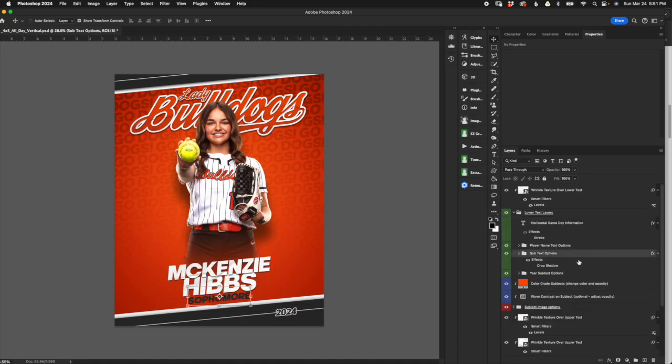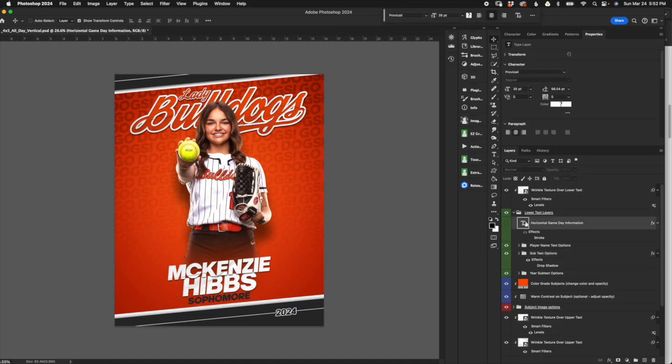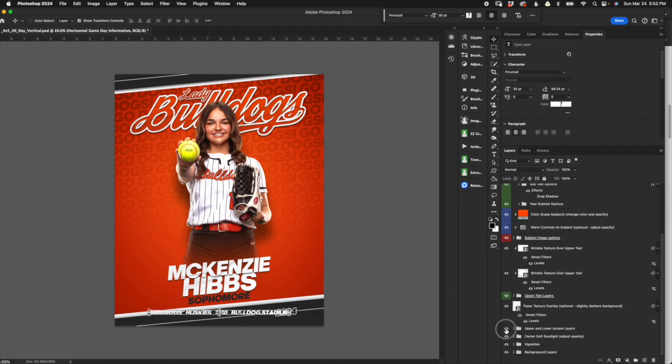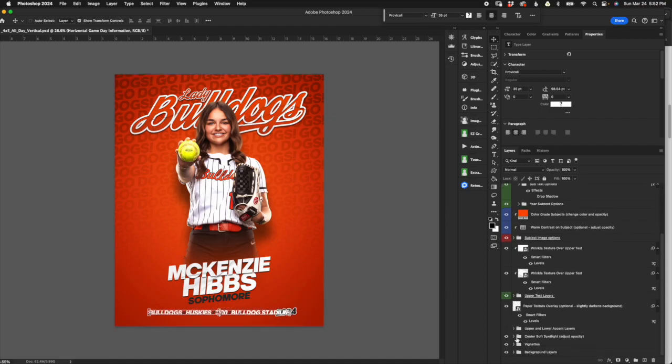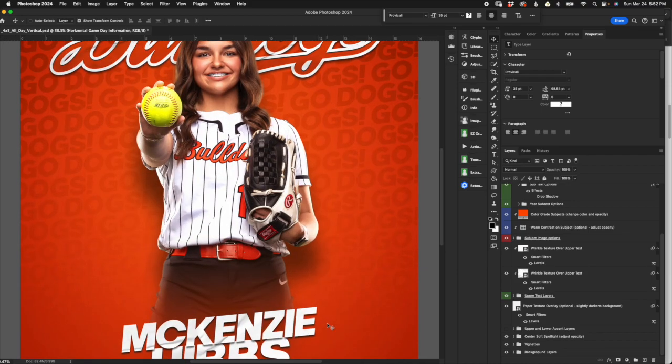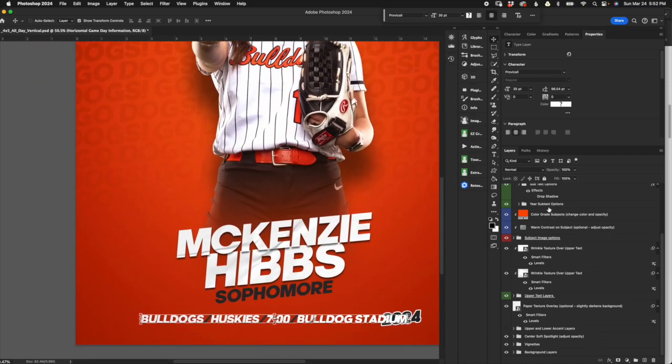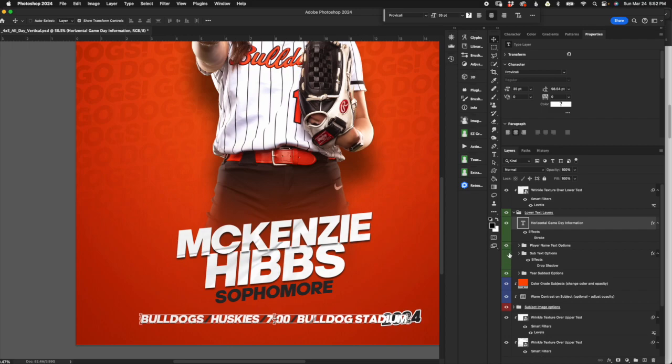So now we have our lower text layers. Let's look at what we have in here. Very first, I have horizontal game day information. If you turn it on, let's actually go down here and turn these off. If you use this for a game day image, I wanted to include just a horizontal text layer that you can put the game details in.